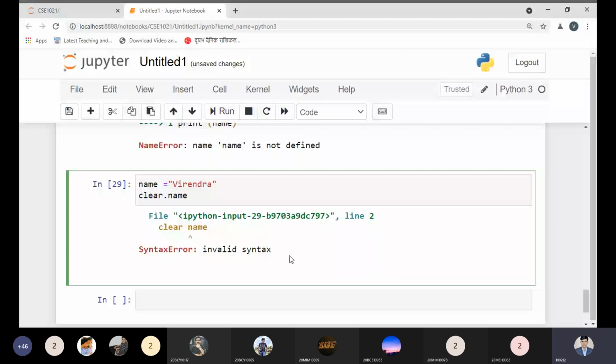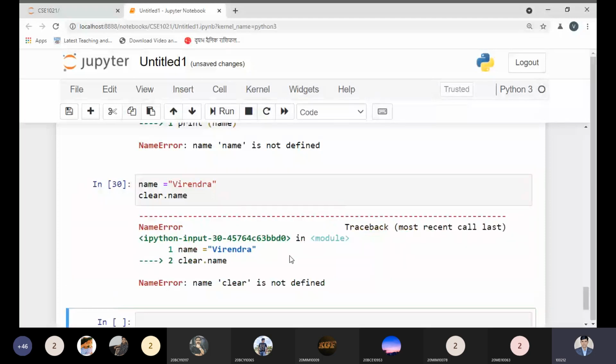Clear is not defined. Clear is basically a method which is applicable elsewhere, for example when you have information in a list, tuple, dictionary or set, where information is stored in an element manner. Of course in a string we store information as characters, which is different from the listing way. So the clear method is applicable to list, tuple, dictionary and set, but here it is not applicable, so we are getting the error: name clear is not defined.